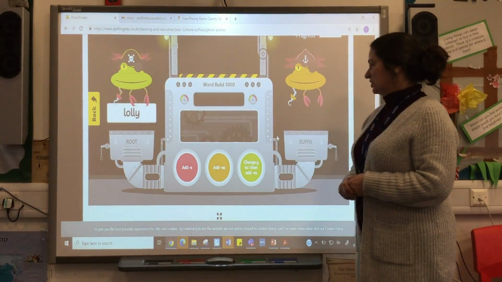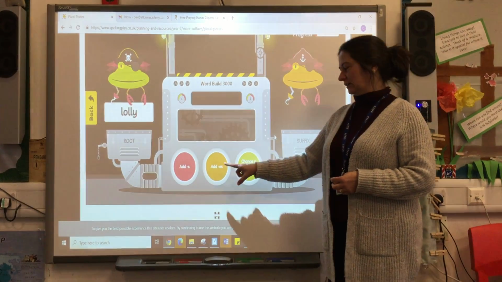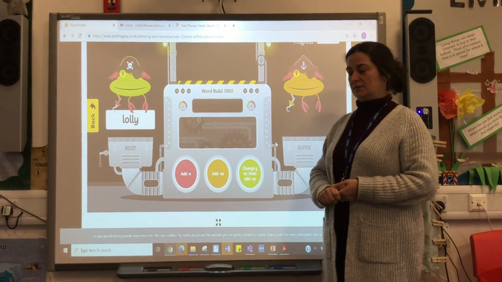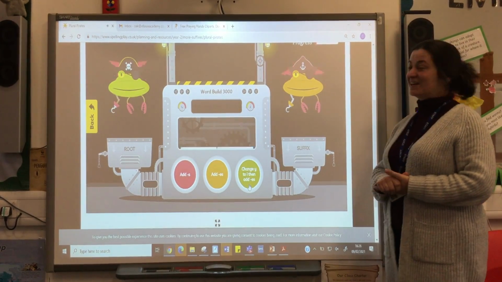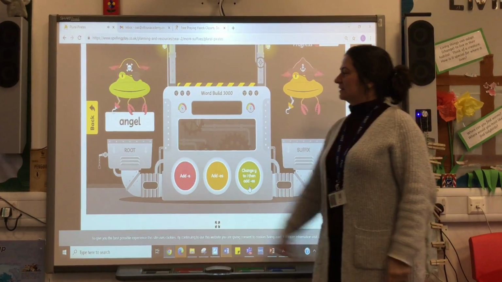Lolly. Do we need to add an S? Do we need to add ES? Or do we need to change Y to I and add ES? That's right. Lollies change the Y to an I. Have a look at the word.